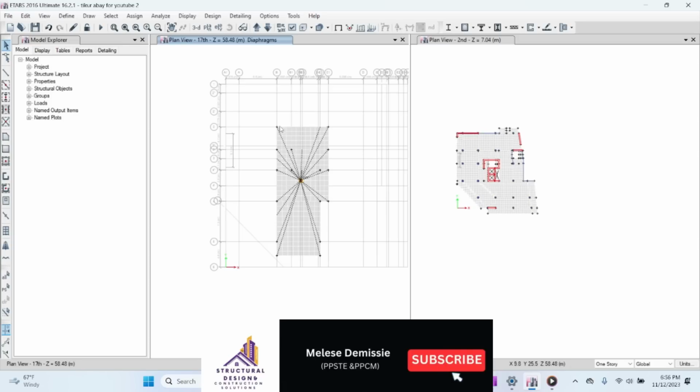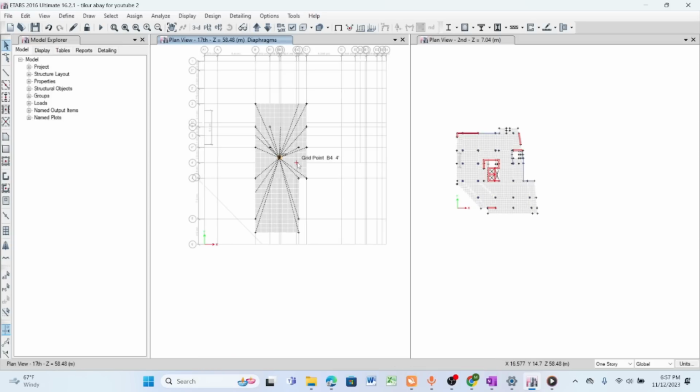Now this is all about the assigning of diaphragms to the floor levels. So here we need to avoid assigning of diaphragms to the stair landing. Because stair landing is located between two-story levels, so diaphragms are assigned only to the floor levels. So we have already defined 20 stories. So we need to avoid assigning of diaphragms to the landing.